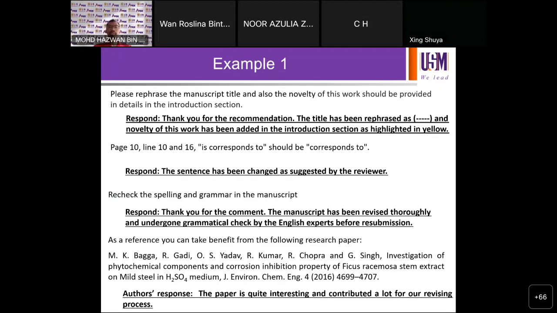Recheck the spelling and the grammar in the manuscript. Thank you for the comment. The manuscript has been revised thoroughly and undergone grammatical check by an English expert before the submission. So this is also another way how you can respond to any grammar or spelling mistakes in your manuscript.